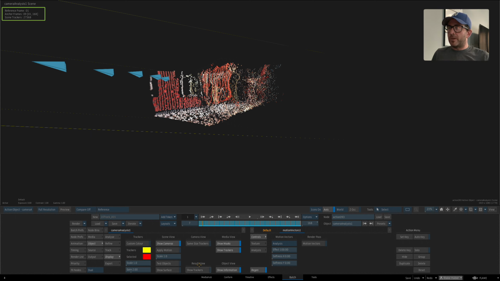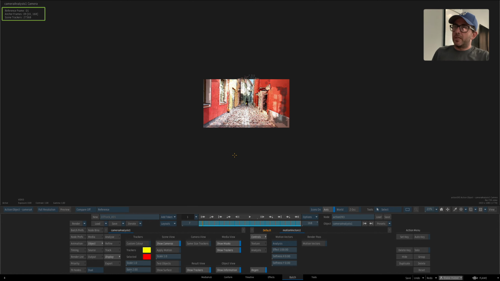And remember, if I want to see this view and this point cloud inside our working views, I can just turn on show trackers for our result view, and that way it'll be with us when we get into setting our card, which is our next step.